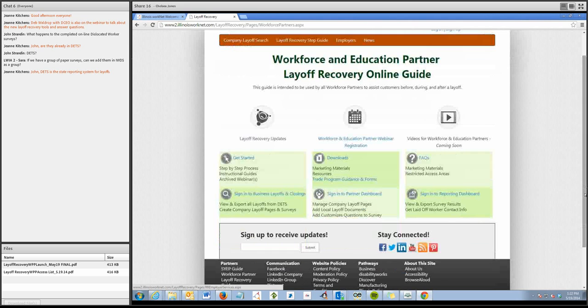Now, this is where that list of people with access comes in handy. That is in the file share download pod. I really recommend everyone download that and look at it, because if you feel that you should have access to creating and posting company layoff pages and accessing that reporting dashboard, you need to email us and tell us that you need access. If you click any of these three bottom links and you don't have access, you'll be prompted to request access, and that email will come to us as well.